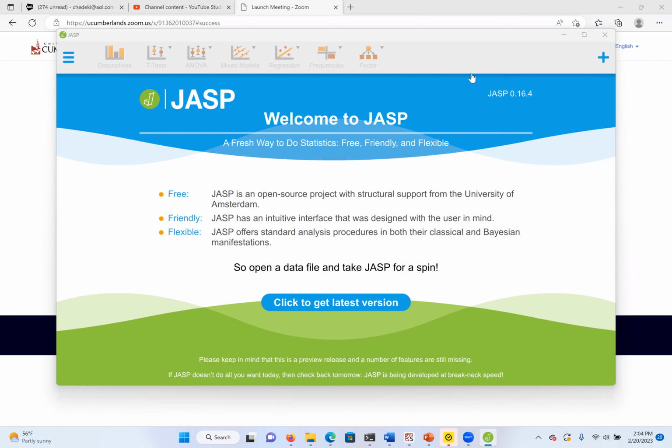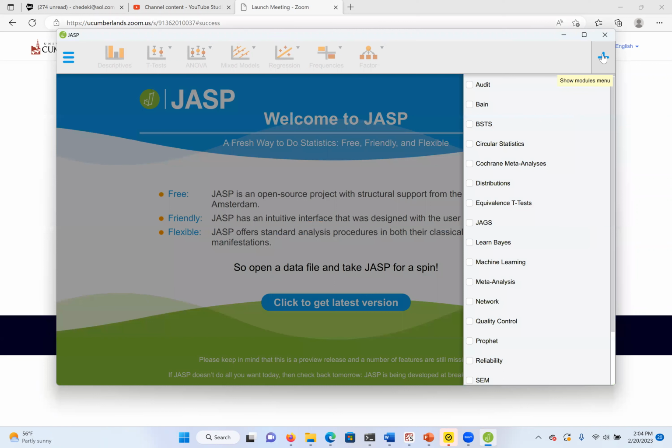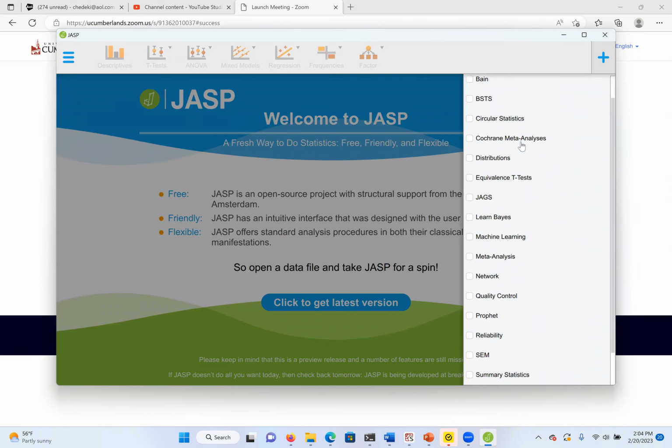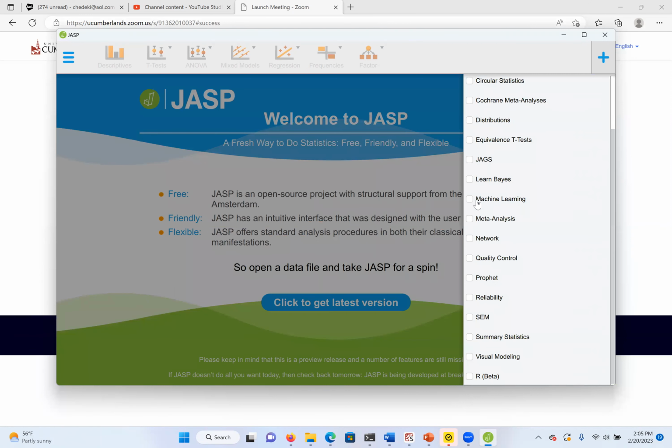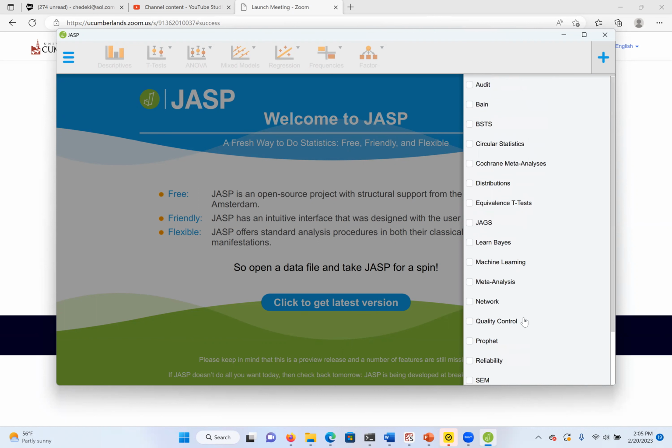Now, this is again the JASP software when you start it. Again, this is a free software and it's very friendly and also flexible. So, for example, if you start the software and you want to include more modules, for example, I want to do machine learning or I want to do visualizing, modeling, I can click on the show module menu. When you click on the show module menu, it shows a lot of modules here. For example, we have the machine learning, meta-analysis, so many of them. So anything you want to do, most of the modules are here.